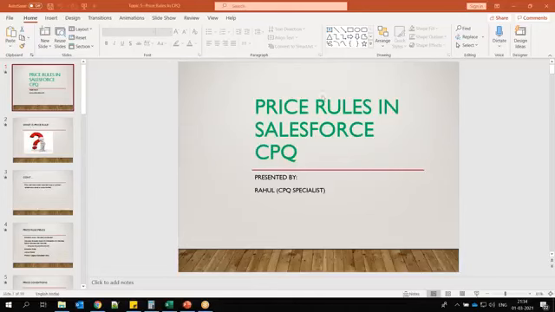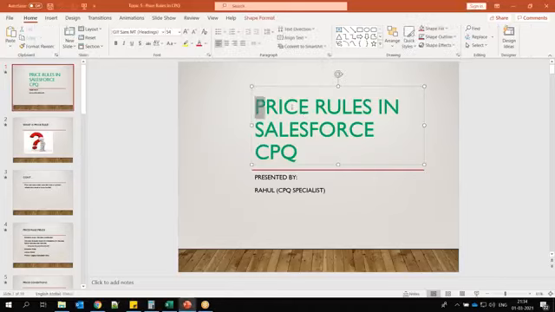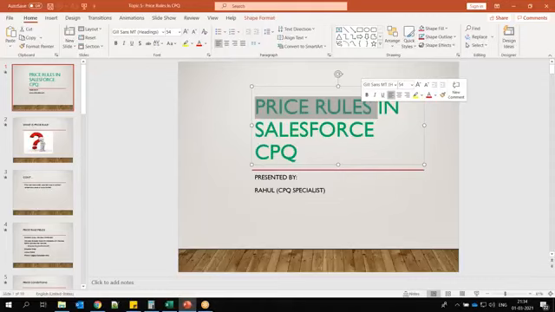There are a few cases where we need to go ahead with customization and update the pricing, right? To achieve that, Salesforce CPQ provided price rules. So what are these price rules in Salesforce CPQ? Basically, price rules are used to update some of the pricing related automation.